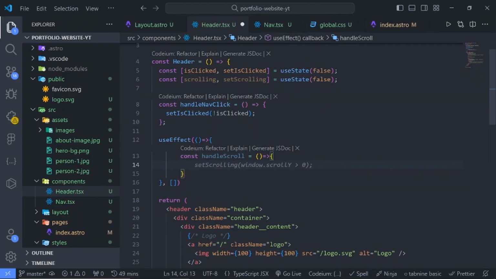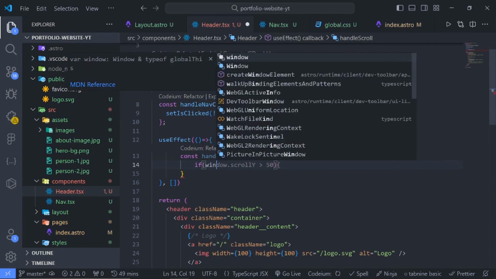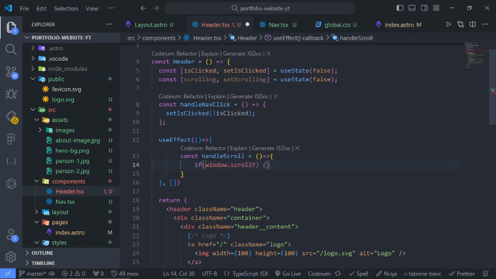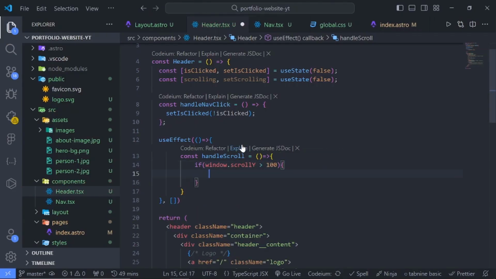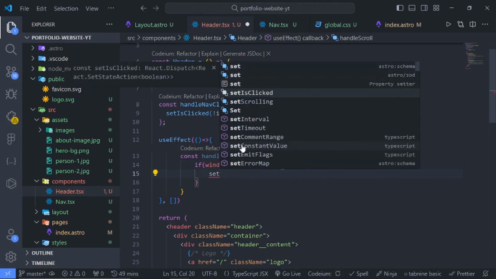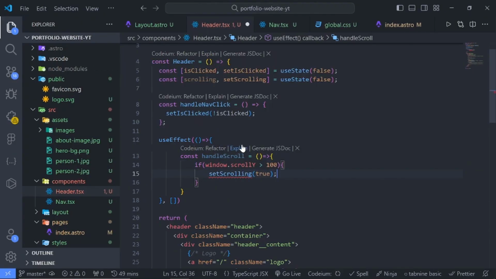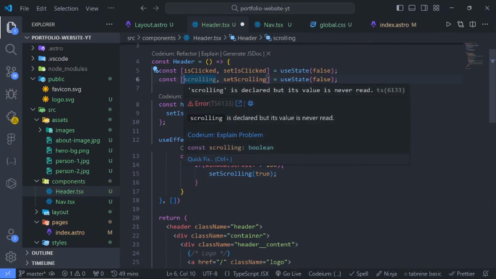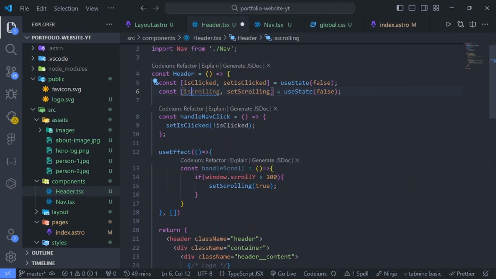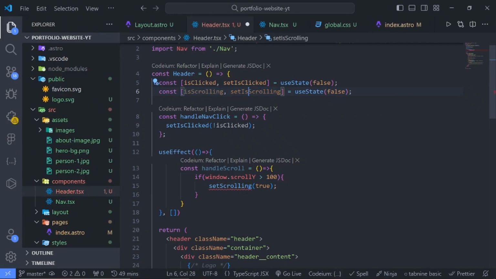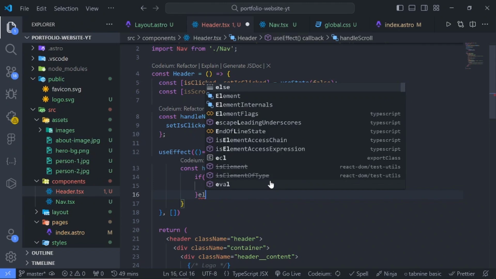And inside this, we can just do a quick check to see if the window scroll y, so the y-axis, is greater than 100. If it's greater than 100, we want to set is scrolling to true. Let's just make this orderly, so here should be is scrolling, and here should be set is scrolling. All right, so if the window is less than, we can just say else.